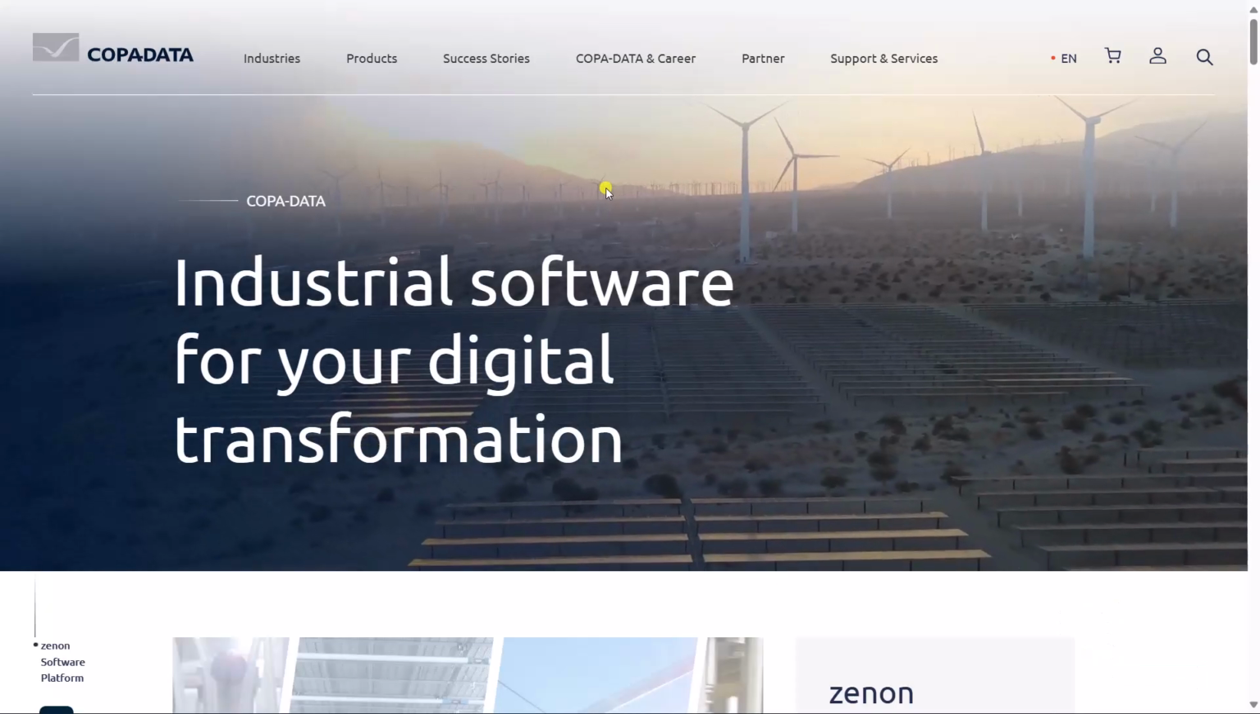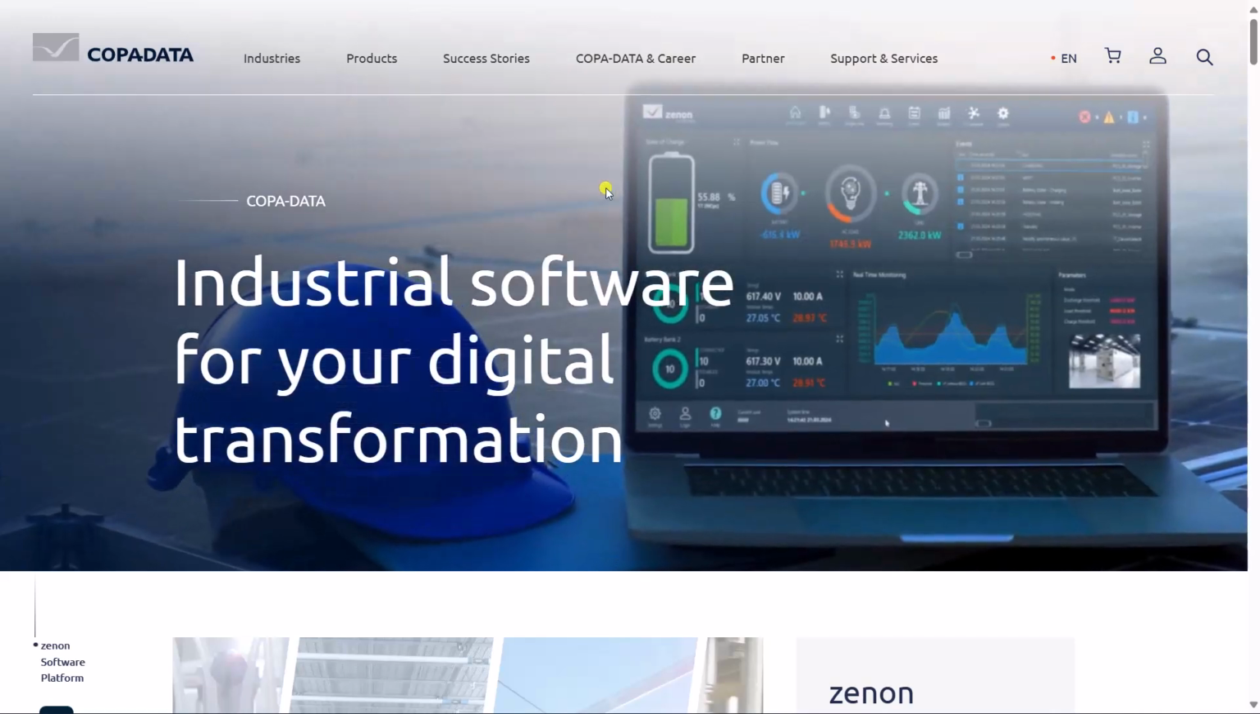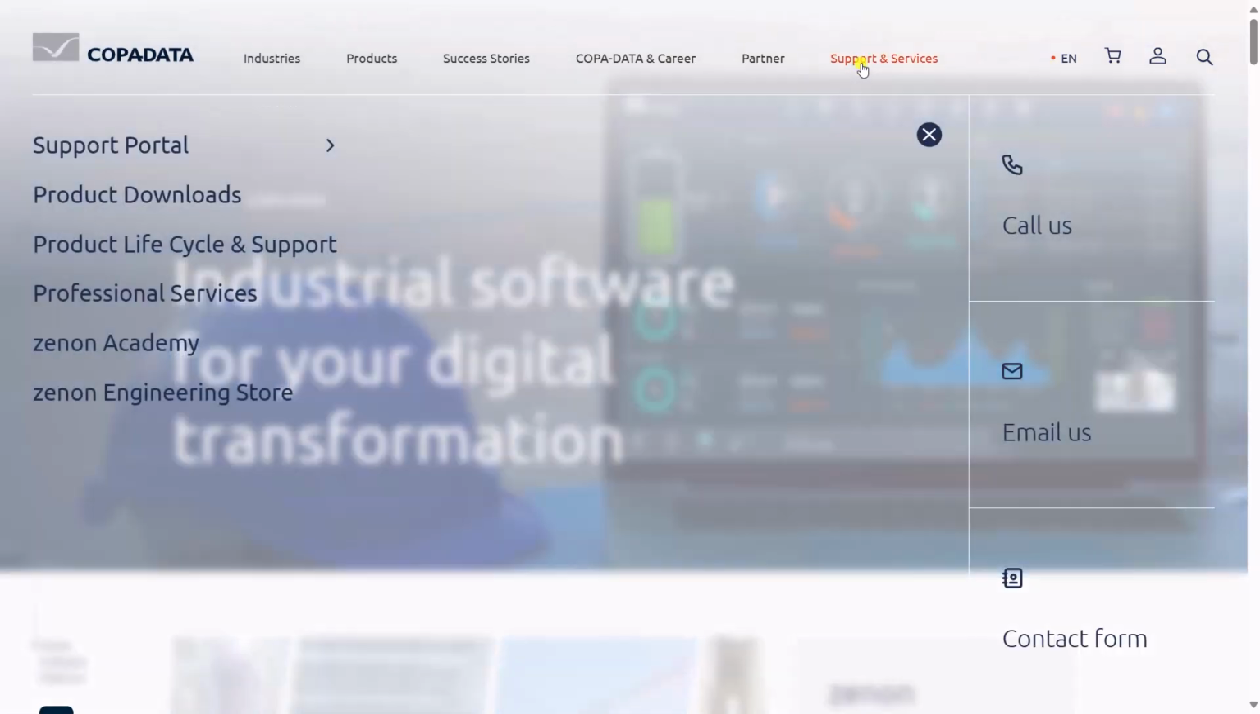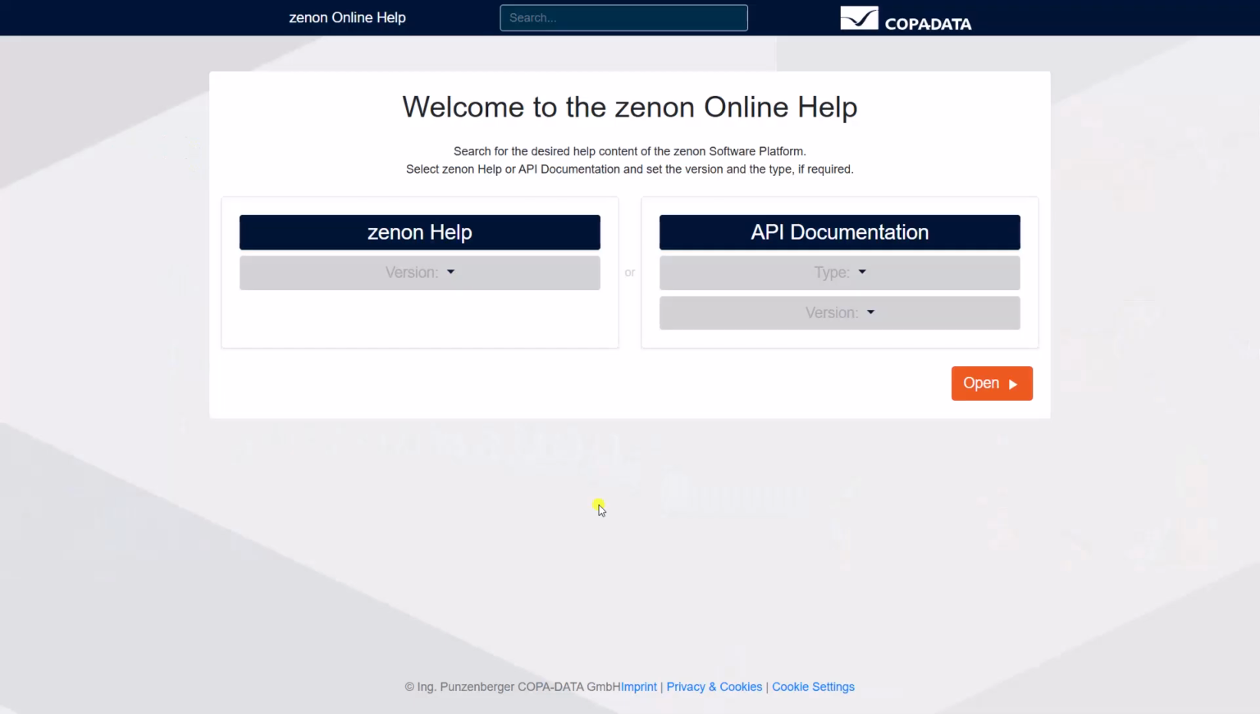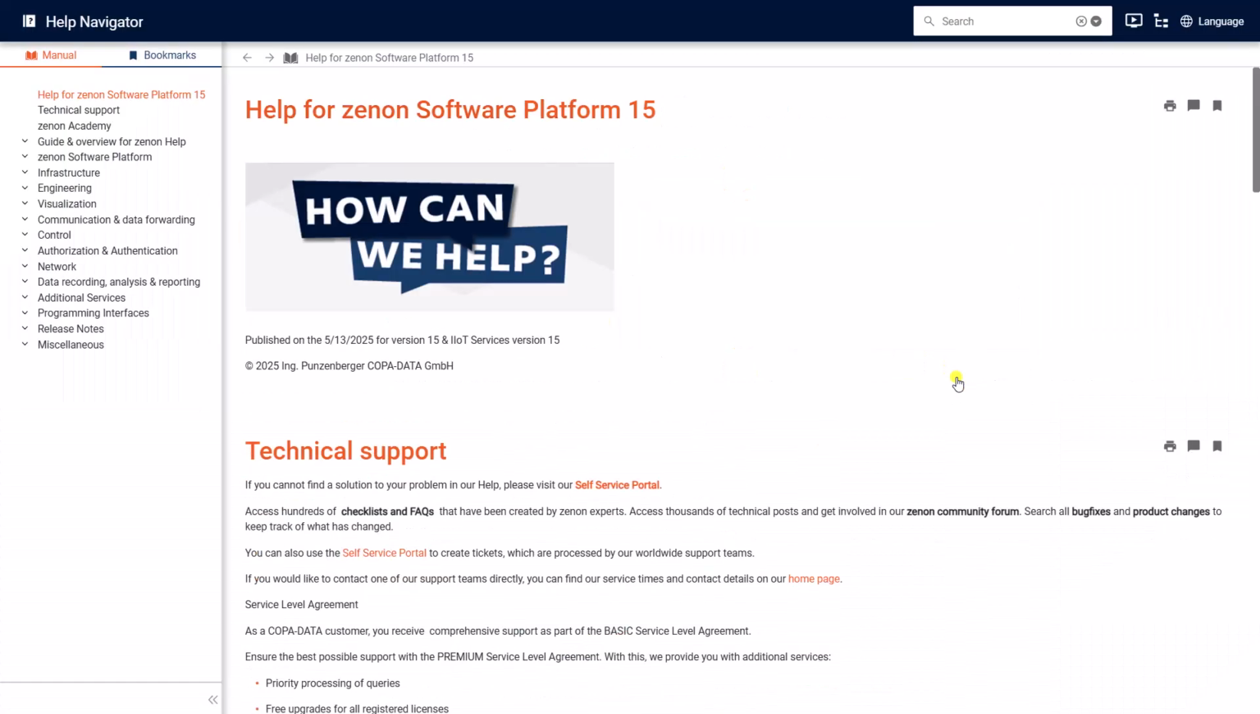On the Copadata website, you will find the link to the online help under Support and Services. Once you open the help, you'll have the option to select your preferred version at the bottom. You'll be taken to the Help Navigator, where you can explore all the resources you need. If you prefer, you can also go directly to the help by entering the URL. Simple and straightforward. As we pointed out before, you can also use the offline version if you prefer. That way, you can dive into the help content whenever you need without worrying about being connected.